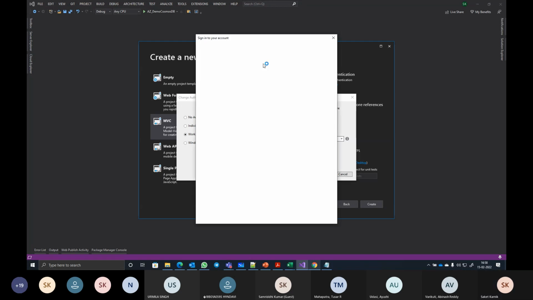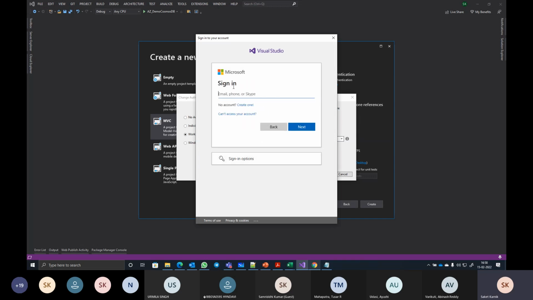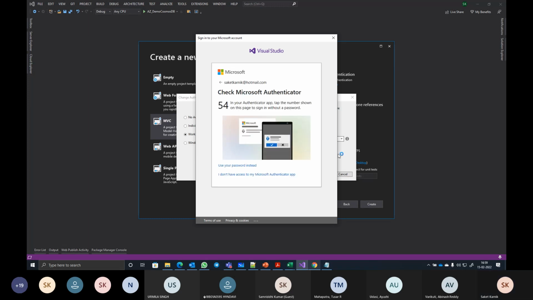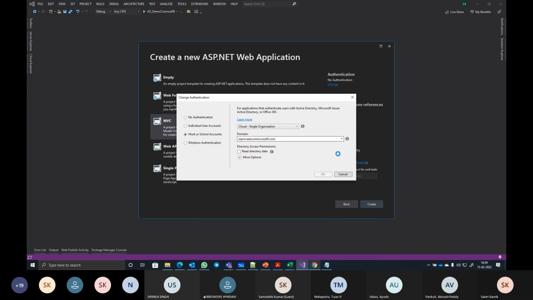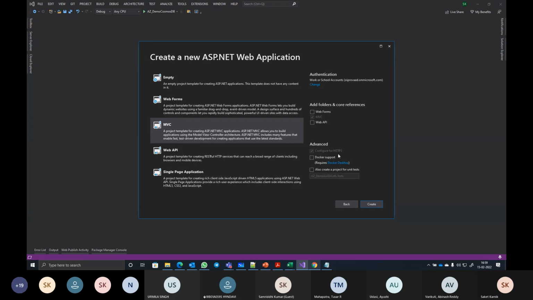Click OK over here. It asks you for the login. You have to log in with the same user ID which you have used to create the subscription. So for me, it is Saket Karnik at hotmail.com. Next. My login is configured with multi-factor authentication. So here it says, use the same. So I click on send notification. I should get it on my phone from where I should approve it. So here I tap the number 54 and approve. It's approved and you can see it's connected to my Active Directory tenant.